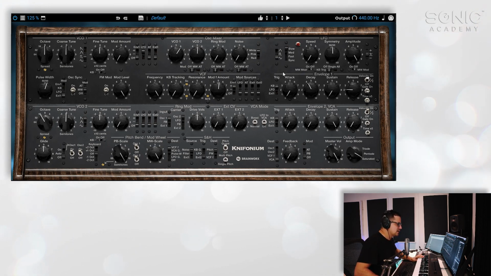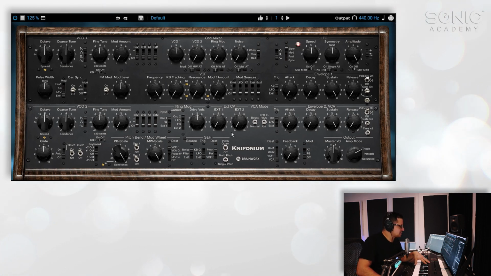You have some settings along the bottom of the LFO as well. You can adjust these settings with a mod wheel by enabling the mod wheel modulation on with these. And then you also have a keyboard trigger mode at the bottom, which basically governs how the LFO triggers at any given time. So let's take a look at the ring modulation section here.